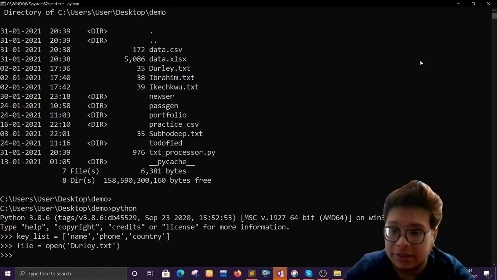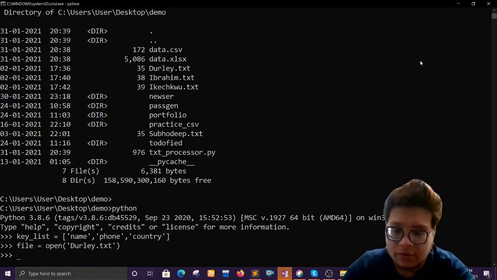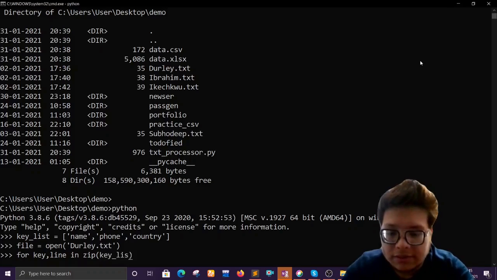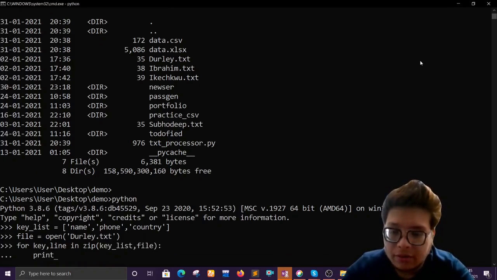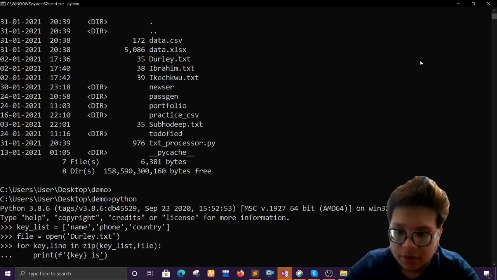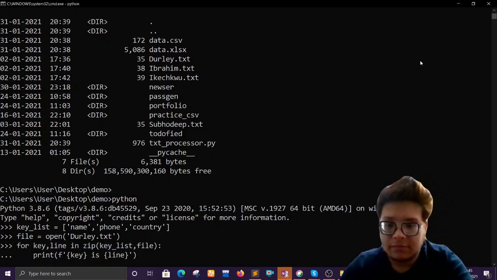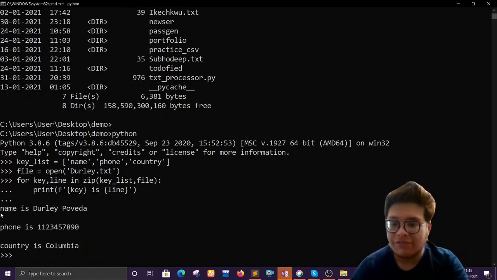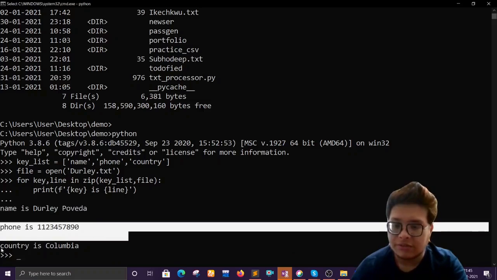let's store this in a container, or let me just show you right here. For key and line in zip, we are using the zip function here. And inside the zip function we are passing two things, key list and file, right? Print key is line. So as you can see, it works perfectly fine. Name is Darlipovida, phone is this, and country is Colombia.